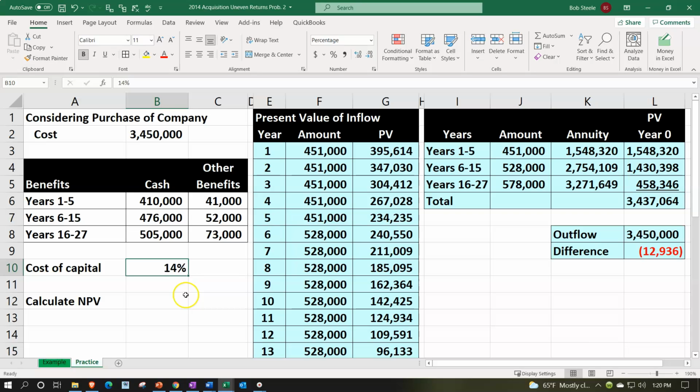If you want more detail on that, take a look at the capital budgeting section where we do these present value calculations a whole bunch.